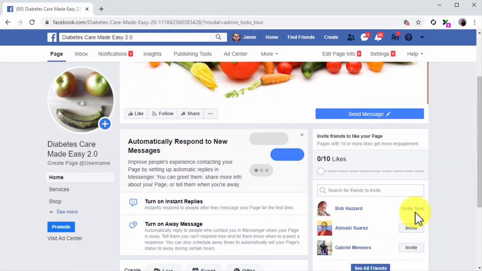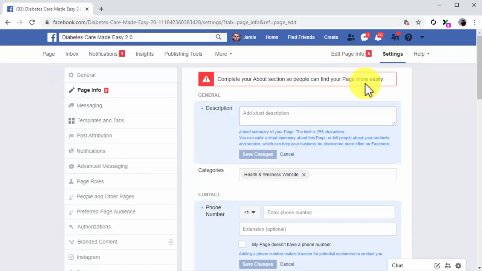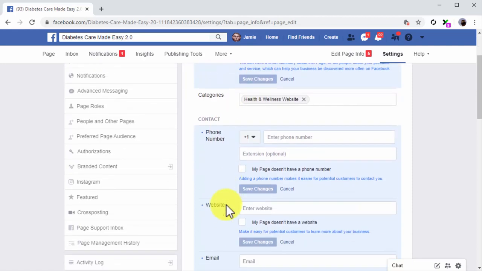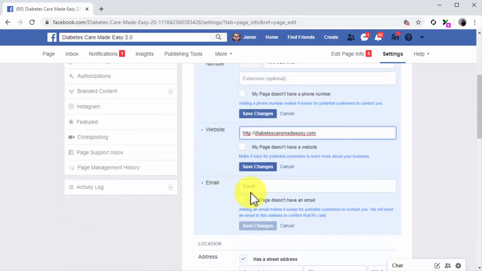All right, now it is time to add your page info. To do this, click on the Edit Page Info tab on top. Start by adding your About info into the description field and click on Save Changes. Okay, now you're going to move to the Contact section to add your contact information. First, add your phone number. Then, add your website. And then add your email address. Remember to click on Save Changes to save your contact info.